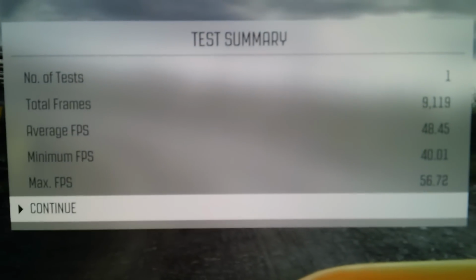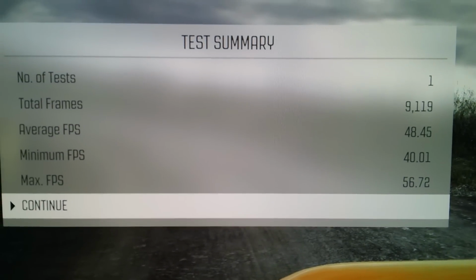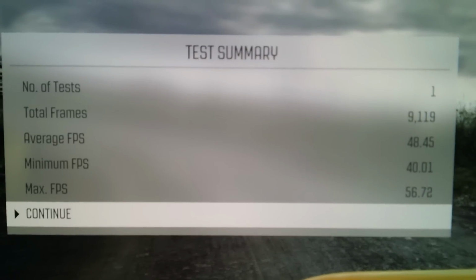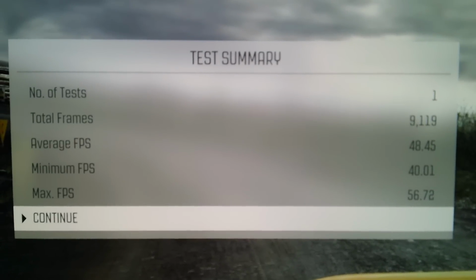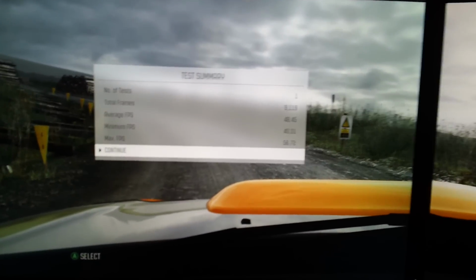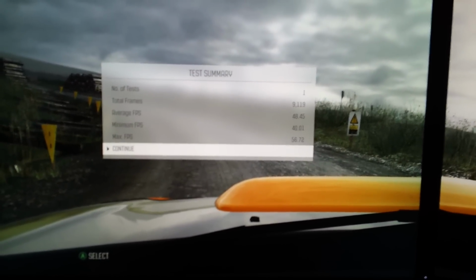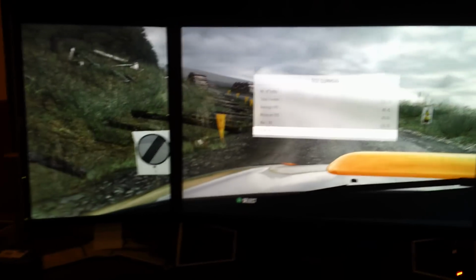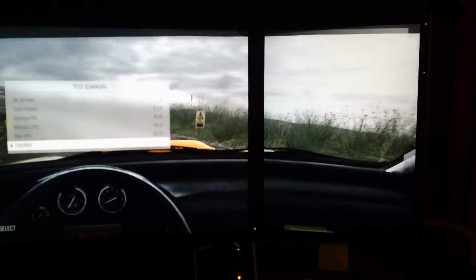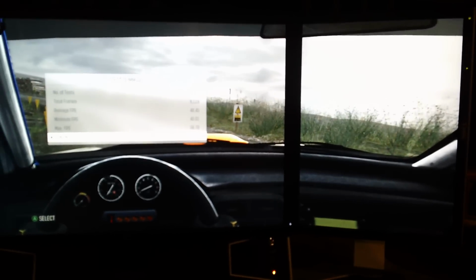So here's the benchmark test summary. 48 frames per second. Minimum frames per second was 40. Maximum frames was 56. It's really not bad. Again, a single card with 2 gigs of video RAM running at 5164 by 1600 resolution. On a current gen game, it's not even out yet, called Dirt Rally.